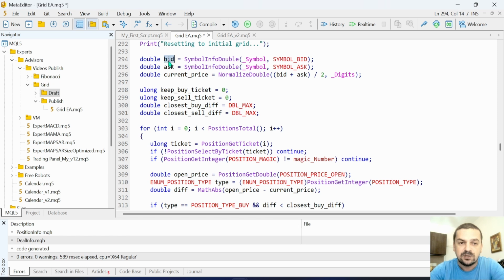First I want to extract again bid and ask information and find the mid price of these bid ask values. This will be our current price, and I want to find the two positions, the long and short, that had been opened at a price which is closest to the current price. So their opening price was closest to the current price, and I will keep open these two positions.